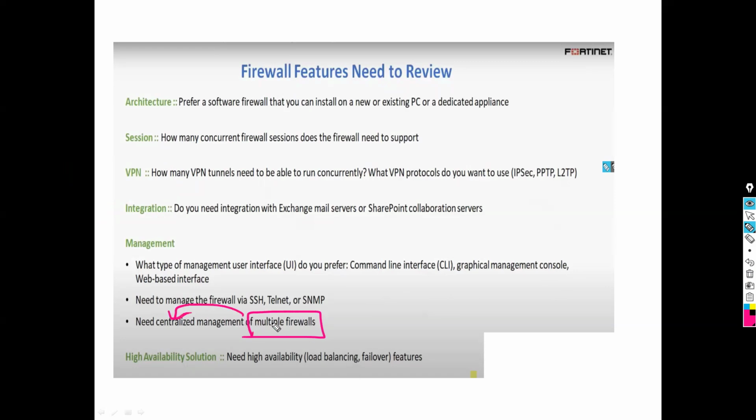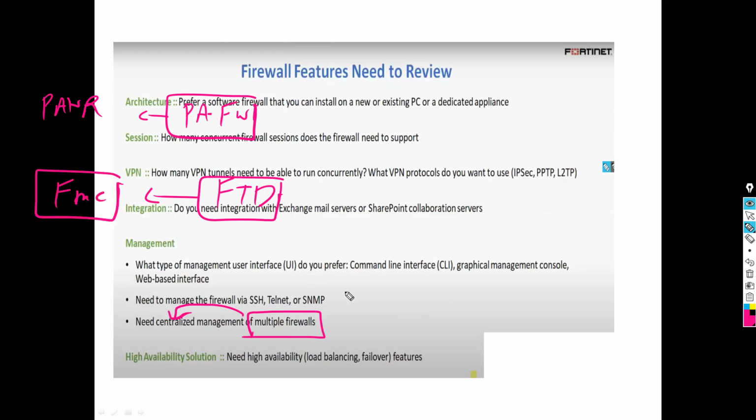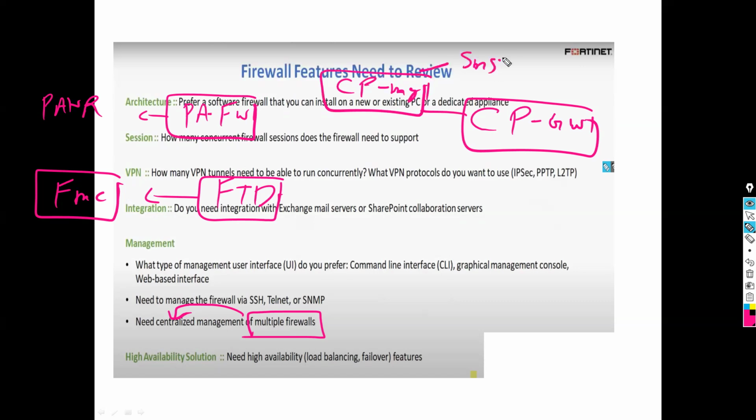For example, is it possible? Because if you go with the Palo Alto firewall scenario, to manage multiple Palo Alto firewall devices, we have a concept called Panorama. Panorama is a device to manage multiple Palo Alto firewall devices from a centralized location. If you go with Cisco FTD, to manage multiple Cisco next generation firewall devices from a centralized location, we have a technology called FMC, Firepower Management Center. If you go with the Check Point scenario, to manage multiple Check Point gateway devices, we need a separate Check Point management appliance, or you can say SMS server.